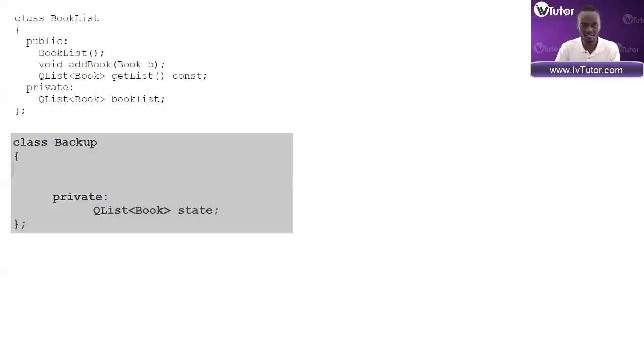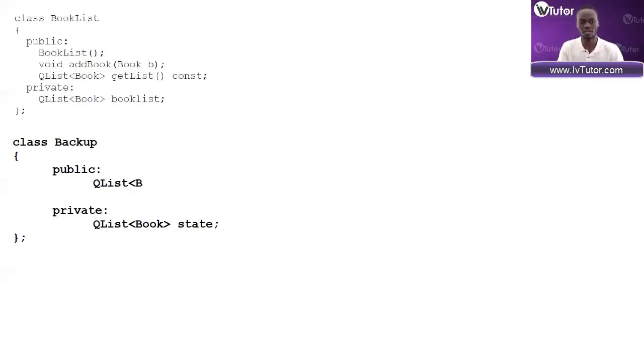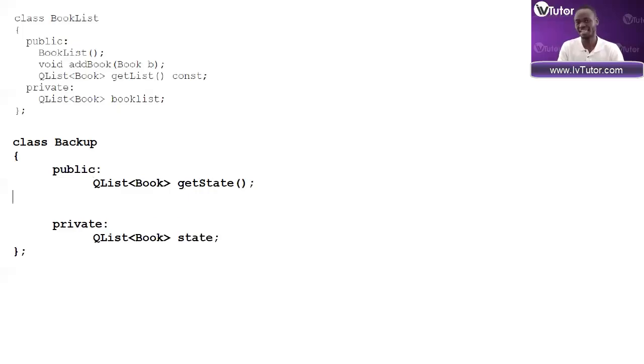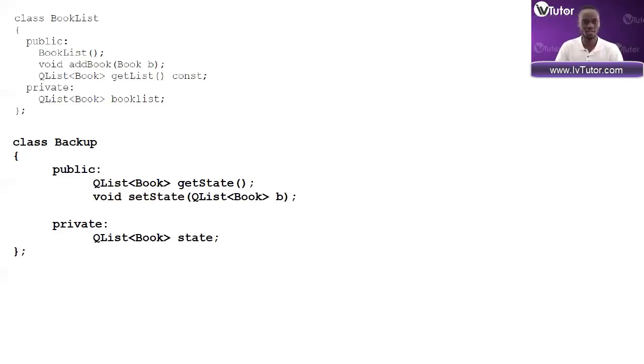Which means inside this class, you don't need anything else complicated. It's just going to be a get function and a set function. So I can have a queue list of type book here, and I can call this one get state. And you don't even need to call it get state. I can call it get book list or something. I'm going to use state to cement that idea that I'm just keeping the state for another class. And we can have another function, void, let's call this one set state, which is going to get a queue list of type book, and let's call this B, and that's it. So these are the two things that you have in your memento class.